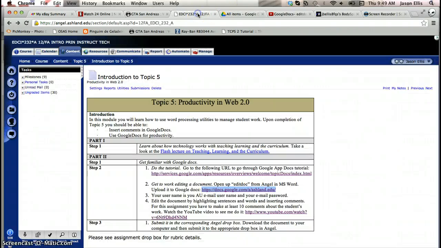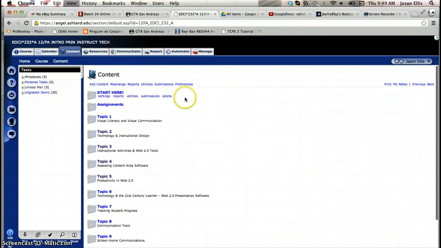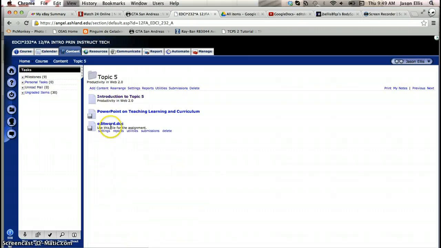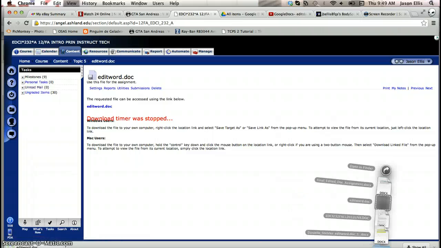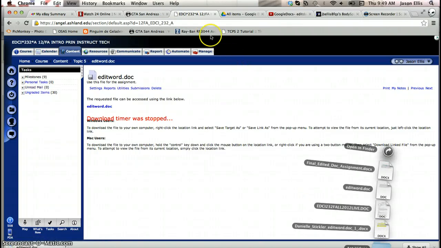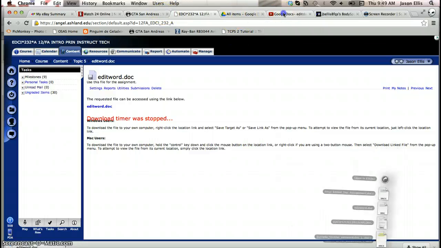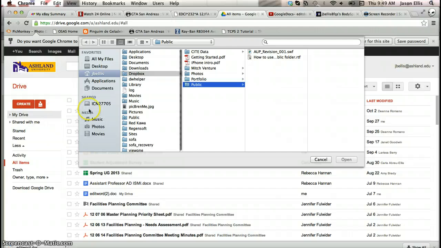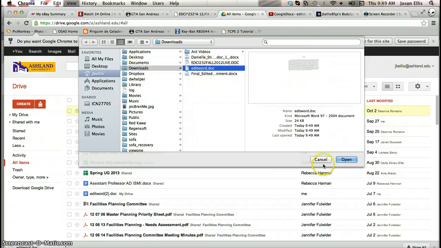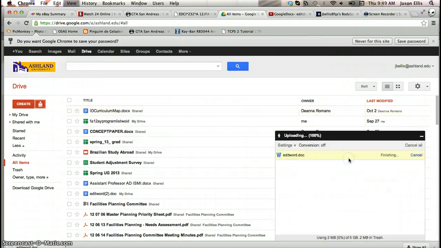So I'm going to go back to Angel, and then I'm going to go back into Content, back into Topic 5. I'm going to download this thing, the Edit Word Doc. So that's in my downloads now, so I know where that is. I'll go look for it later on. I'll go back to the Google Docs suite, and I click on this Upload button. It'll be a file, and then I'm going to go look for it in my downloads. So, Edit Word. You just have to figure out where you've saved it on your own machine.